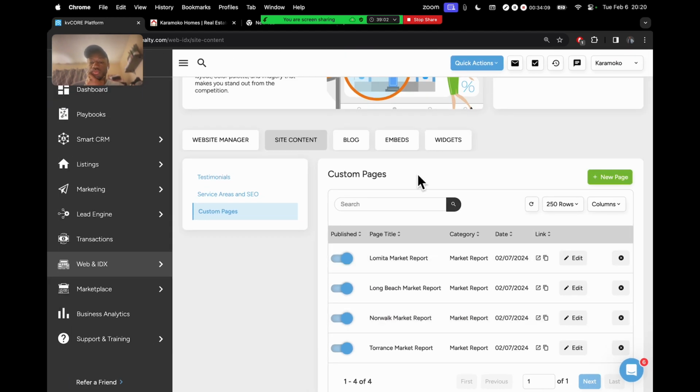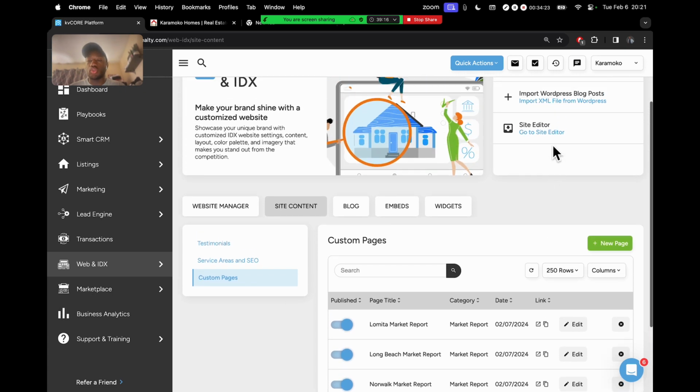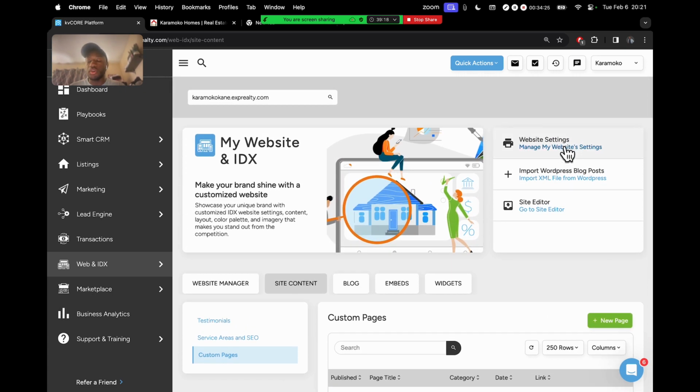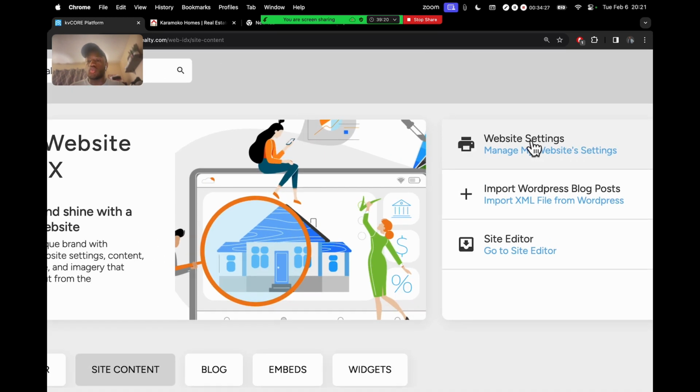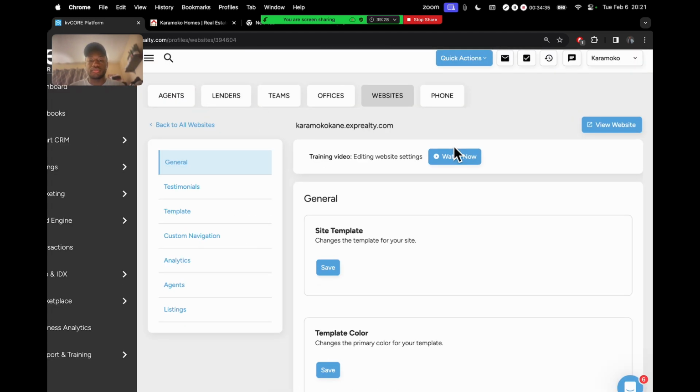Perfect. Awesome. So we have a bunch of different market reports here that I've built. We need to do one last thing before they can show up on our website. The way to make that happen is if we scroll all the way up, there's going to be a button that says website settings. It says manage my website settings. It's a blue button. So we'll click on that, manage my website settings.